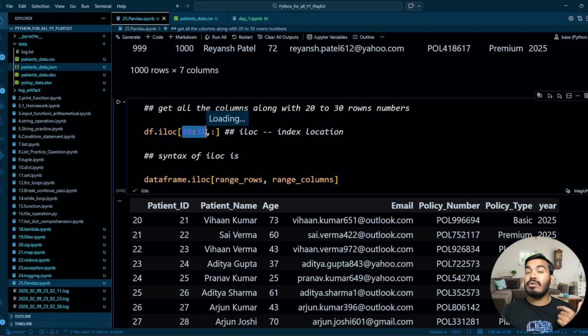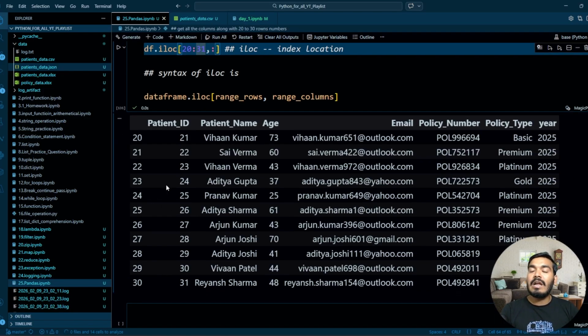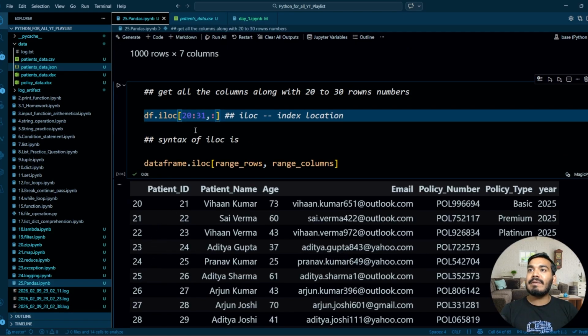Why 31? Because you know that the higher one gets omitted, it will be ignored from the list. You understand this, right? So I have given 20 to 31 because I want 20 to 30 to be printed as a result. That's why I've given 20 to 31 here, guys.